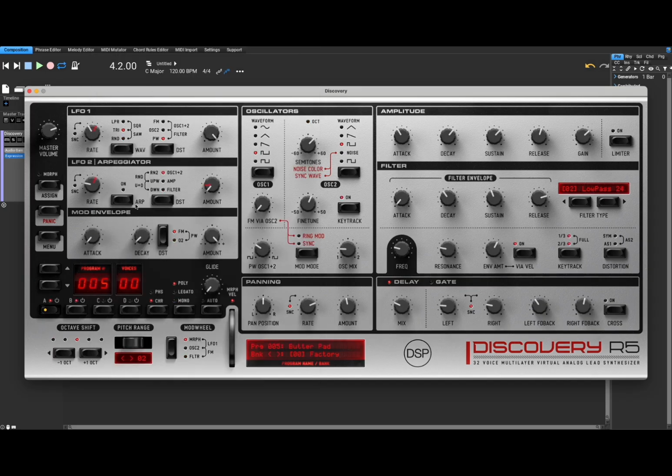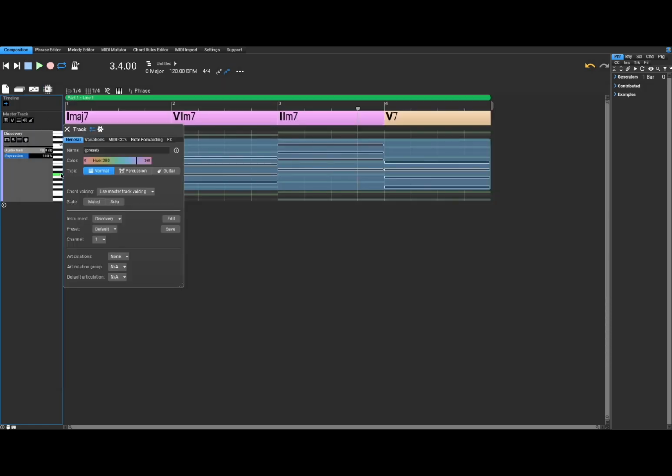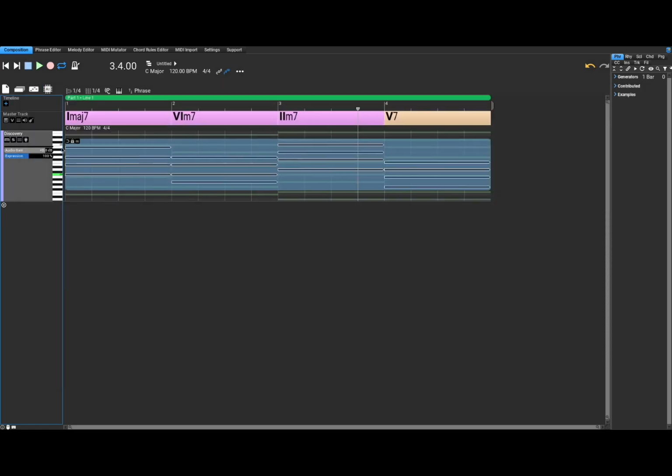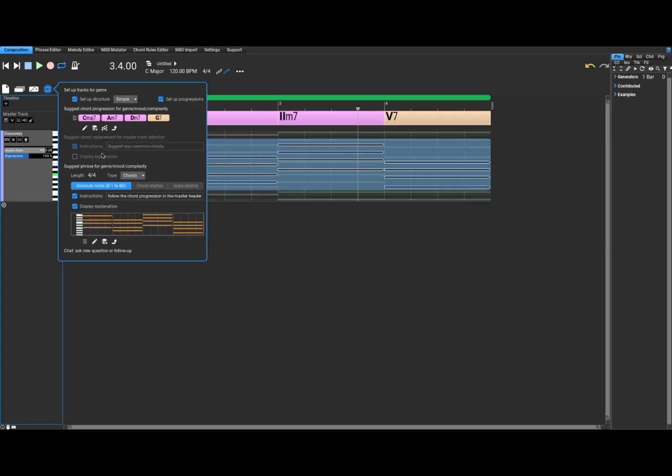Right, let's try this butter part. Let's make sure to check the master volume and let's click play. That sounds great. Okay, let's close that window and let's go back to the AI. Now, let's change here from chords to bass.